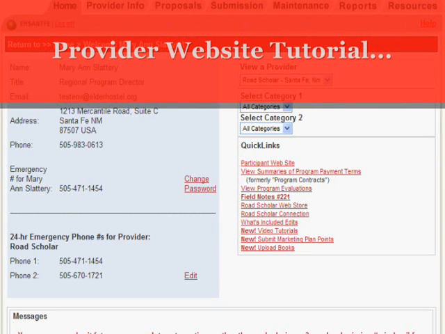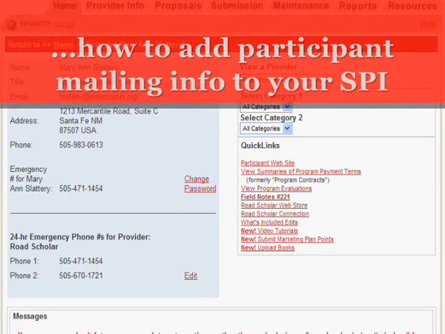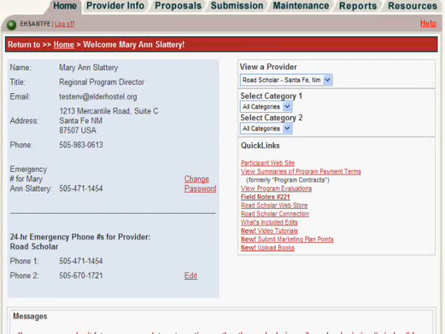This is a provider website tutorial on how to add participant mailing information to your SPI for existing program dates. Rhodes Scholar provides you with the ability to enter information into your SPI so that it appears in the participant mailings. By using this new functionality, the mailing will be sent to participants by our print vendor, either by email or print depending on the participant's preference.